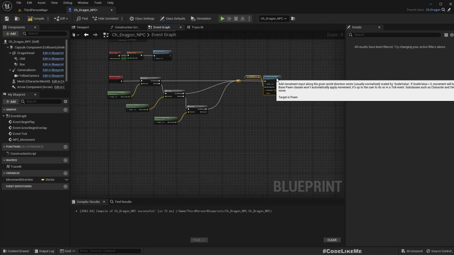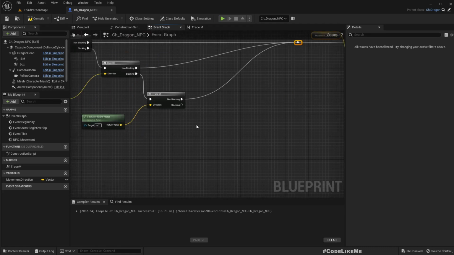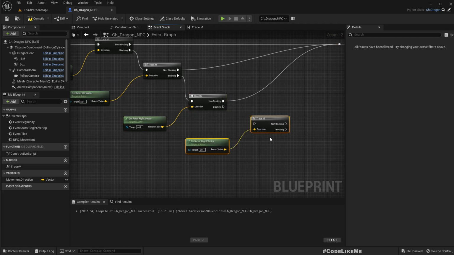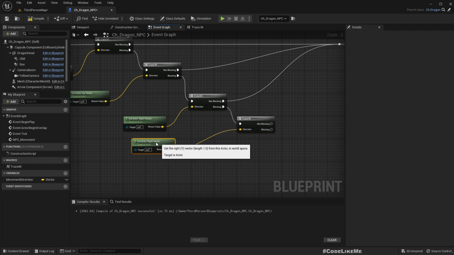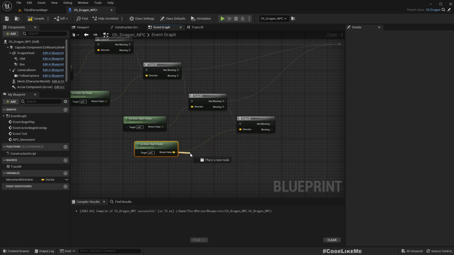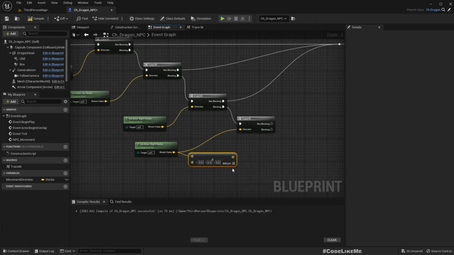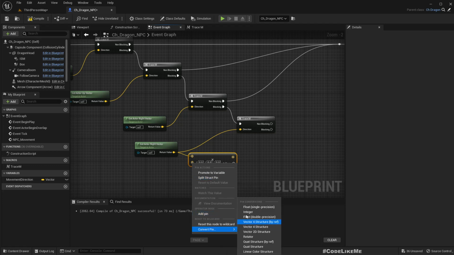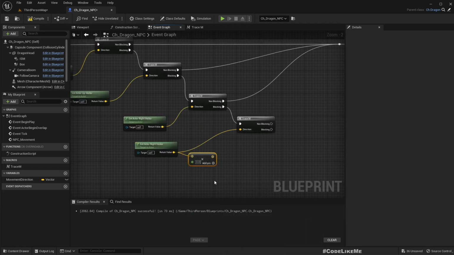And if that is also blocking, let's make the actor go to left. Get actor right vector, multiply by -1 to get the left vector.